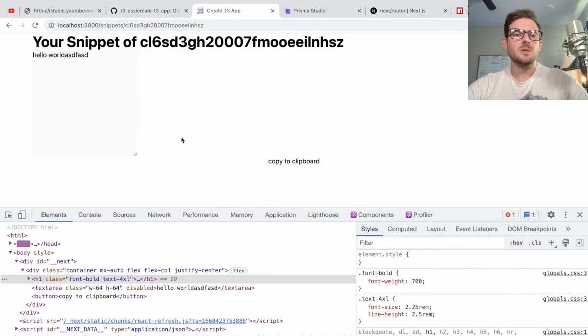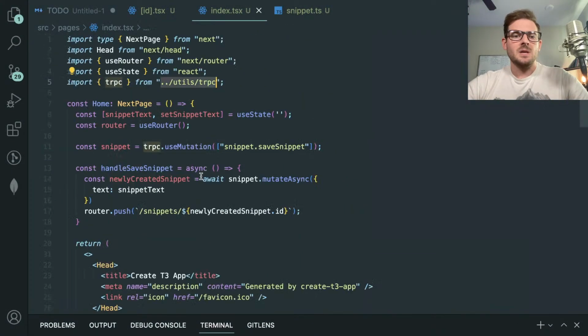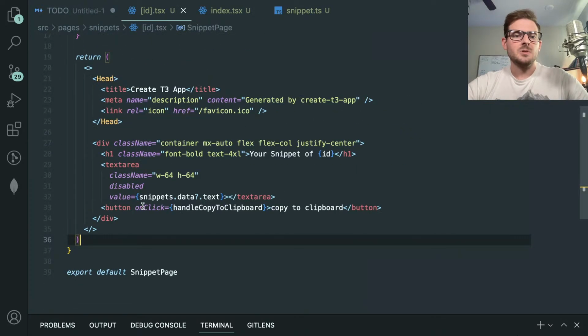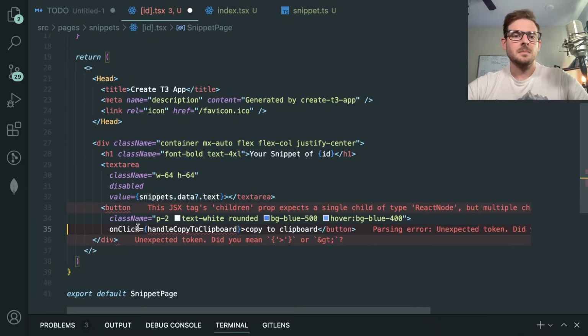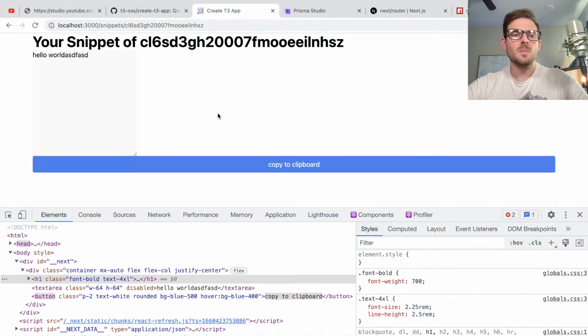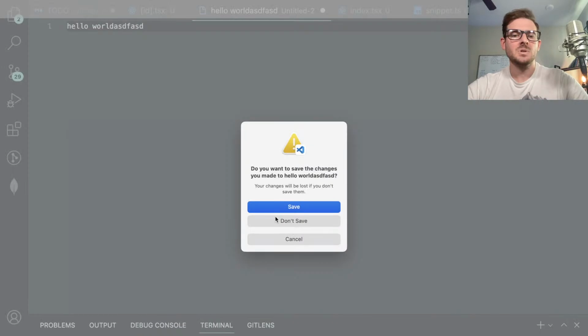All right, so let's go back to the page, and now we have a button that's not styled. So let's go ahead and style this a little bit. We did style it over on this page, so I'm just going to copy this class name and paste it right here. We can go back and clean that up in a second. But now I should be able to click on this. And now we got the text copied directly to our clipboard. That's pretty cool.